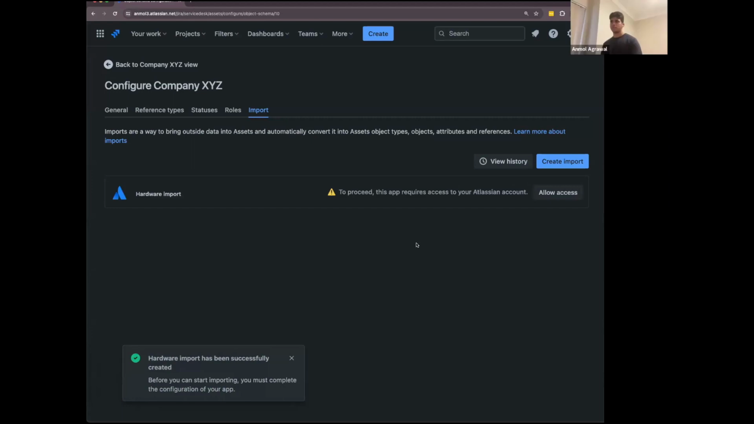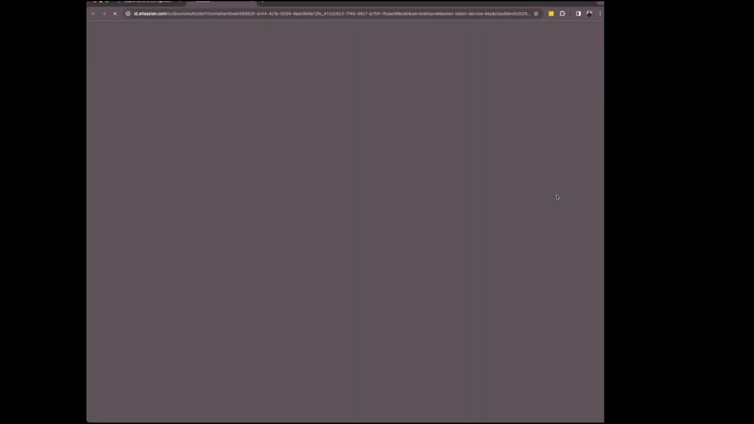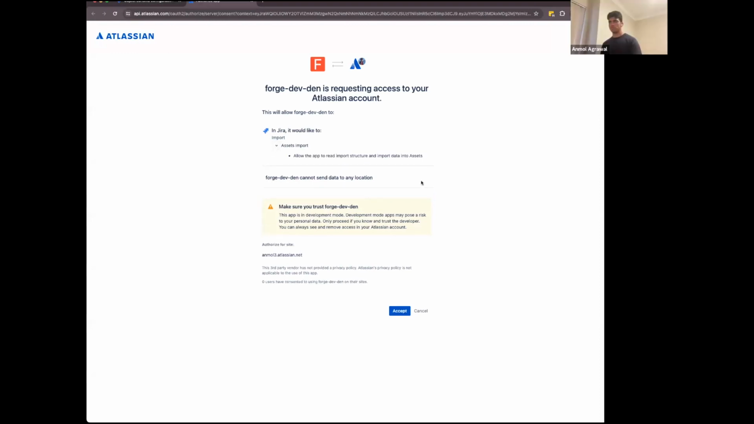All right, so first time we have installed this app and we are trying to import something. We have introduced a new scope, so it's going to ask us for the permission. So what I'm going to do is give access to this app to be able to read import structures and import data into assets. So yes, I accept that.